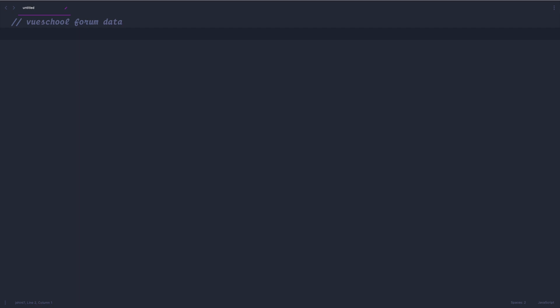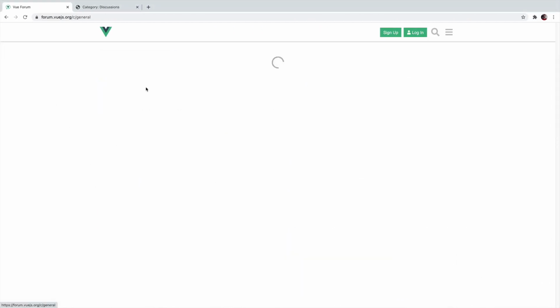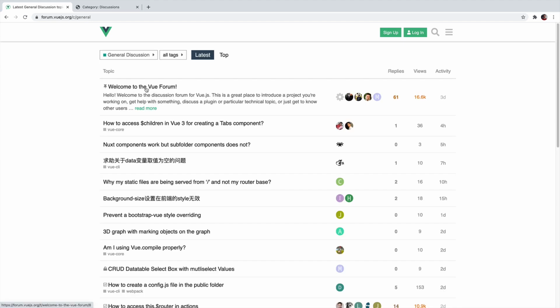Before we dive into creating our forum components, pages, routes, and whatnot, we should decide how our data will look like and what the source will be. A common forum consists of threads, posts, and users. The Vue.js forum, for example, has also some channels here on the left. Inside the channels, we can find the threads.